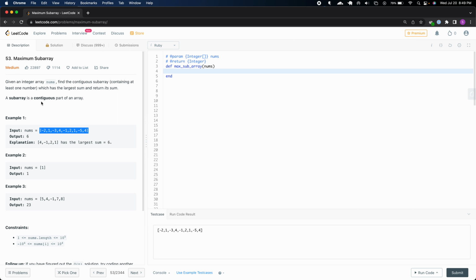A subarray is a contiguous part of an array, meaning a part that's strung up together, one after the next. So it can't be values all across the array. They have to be all up next to each other like this: 4, -1, 2, and 1. And that sum is the largest sum, which is 6.